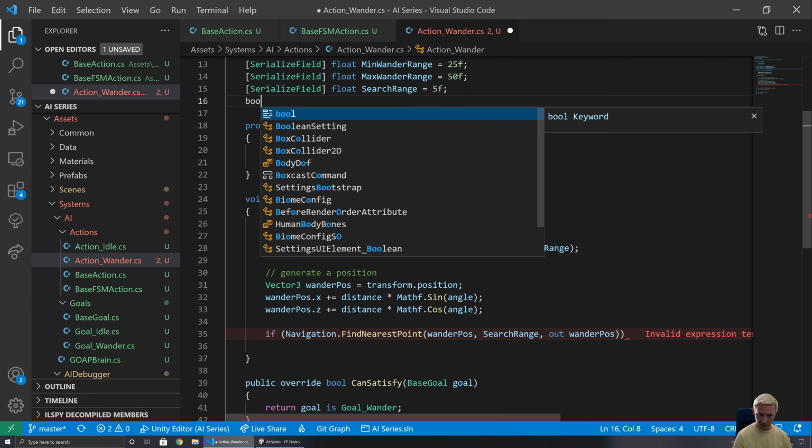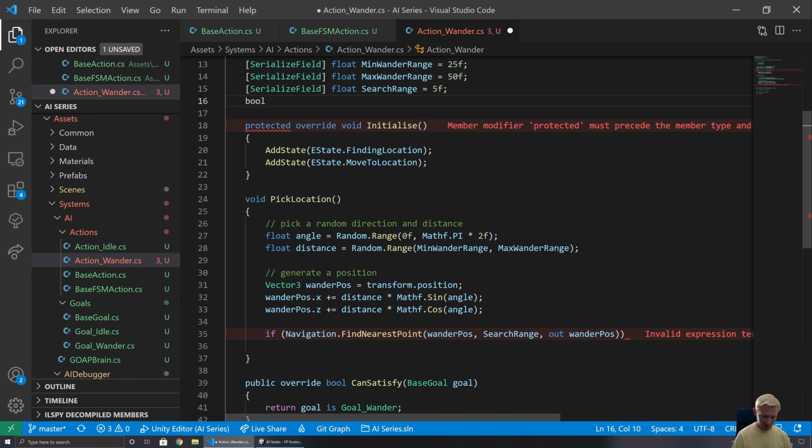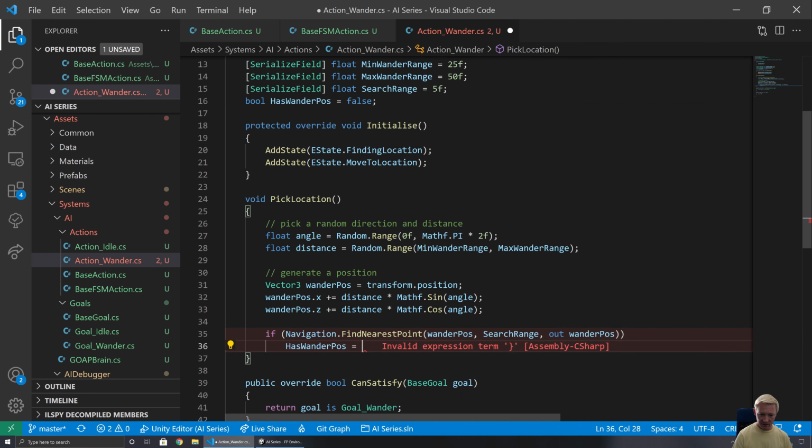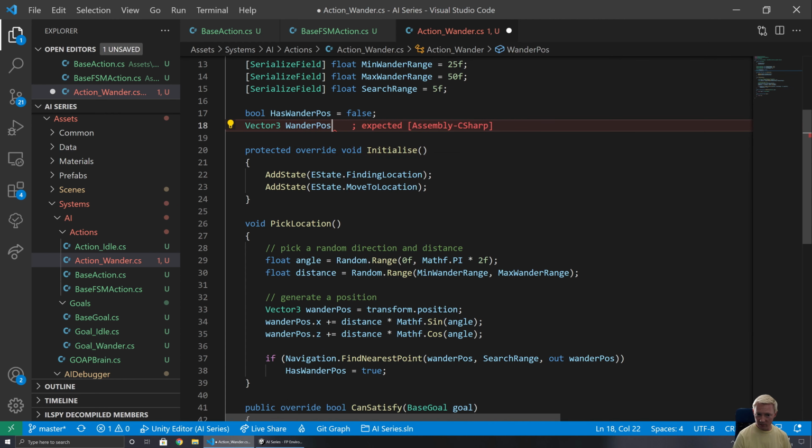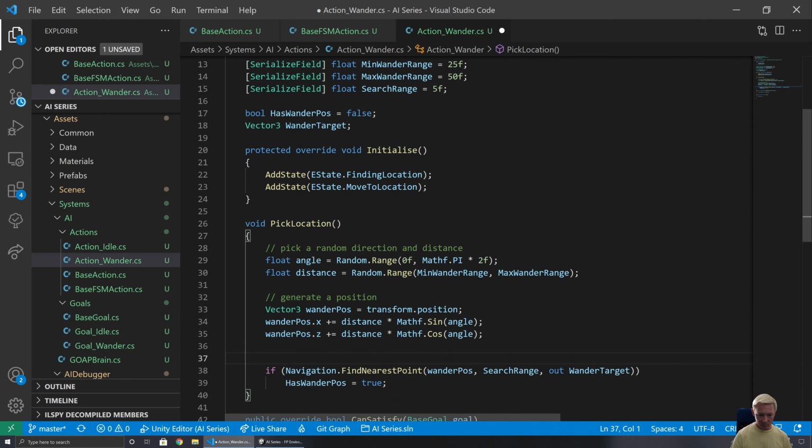So I'm going to have a Boolean here as wanderPos, which will default to false. And we will set that here to true. And we'll actually have a Vector3 wanderPosition, or wanderTarget is a good name for that. So, okay, we're finding the nearest valid point.